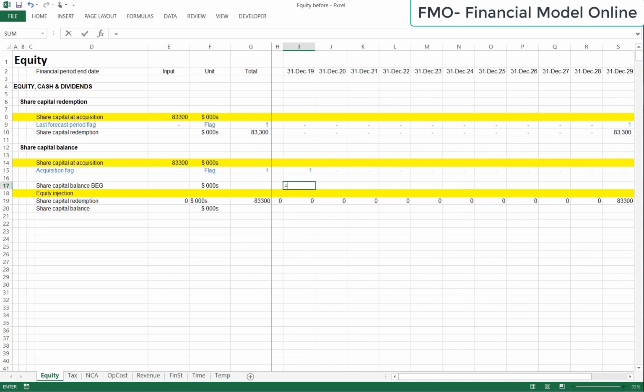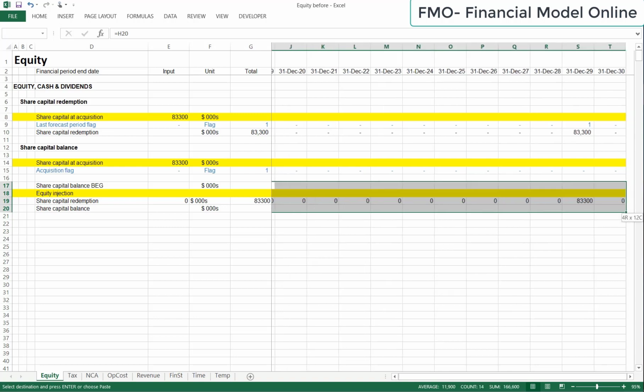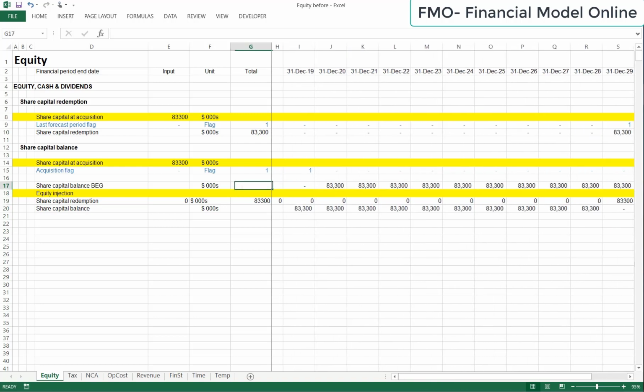The share capital beginning balance is equal to the share capital ending balance in the previous period, and for the share capital ending balance we're going to be using an IF formula. If the acquisition flag is equal to 1, then we want the share capital at acquisition, anchor it. Otherwise, it's the share capital beginning balance plus the equity injection and less the share capital redemption. Copy across and paste. Let's add the borders.